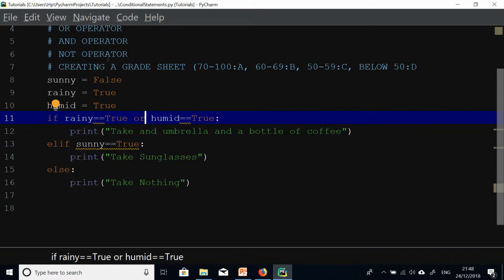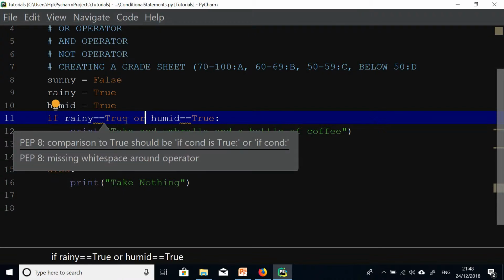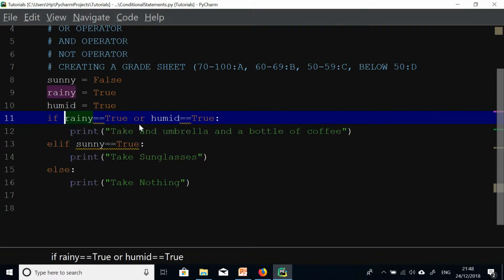Now the not operator actually works in a different way because it tends to negate what is already there. So when we say if rainy is equal to true, and if we say if not rainy is equal to true, it means simply saying if rainy is equal to false. So I'm going to remove this humid. Let's see exactly how this not operator works.